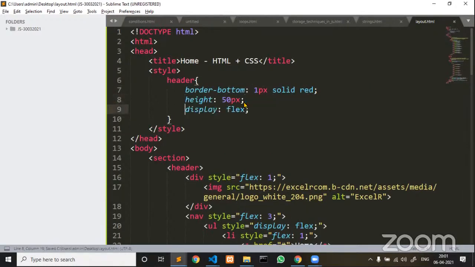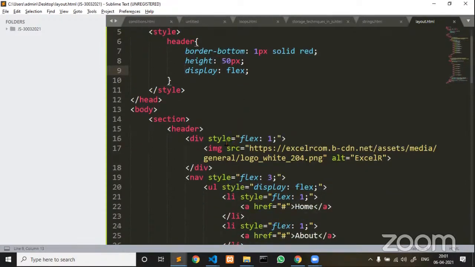Now, separation of concern. We are writing CSS in one part. We are also writing HTML in one place. In future, we will write JavaScript also in one place. If you are mixing HTML, CSS and JavaScript in the same line, the difficulty level is going to increase. To avoid that, we have to write HTML at the HTML place, CSS at the CSS place, JavaScript at the JavaScript place. Even though this flex 1, this is for the header division.